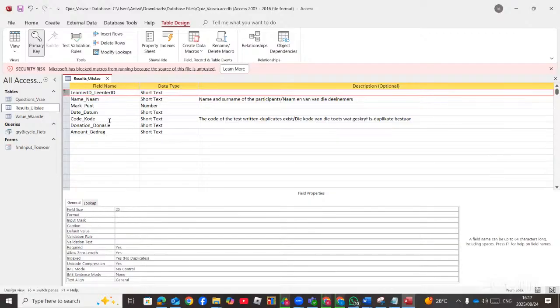The code doesn't have a primary key, so it says the code of the test written duplicate exists, so we cannot make the code the primary key. Always also check from the description. It will guide you which one you should choose the primary key for.